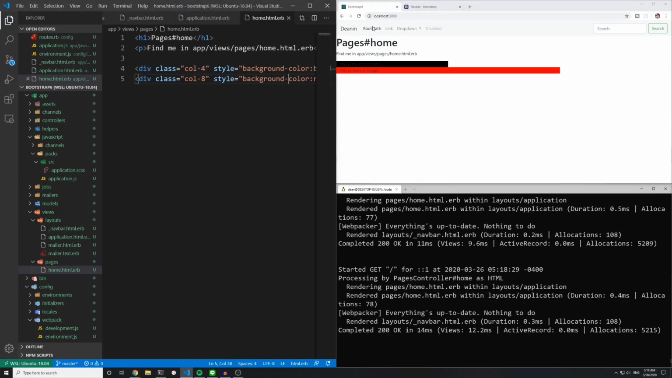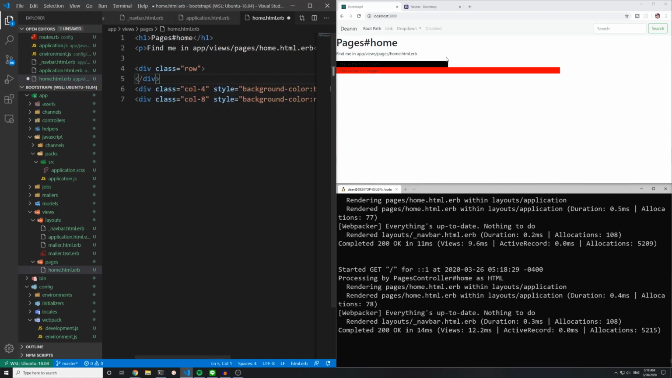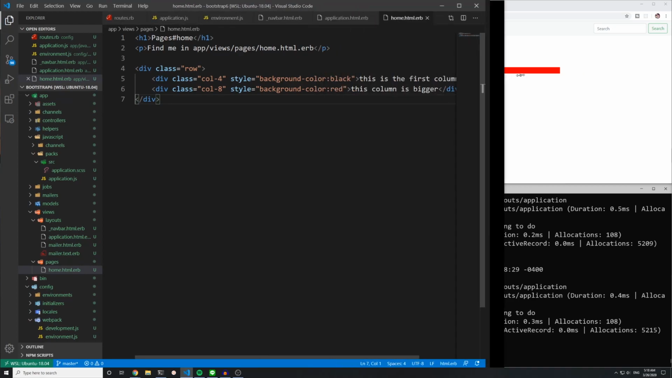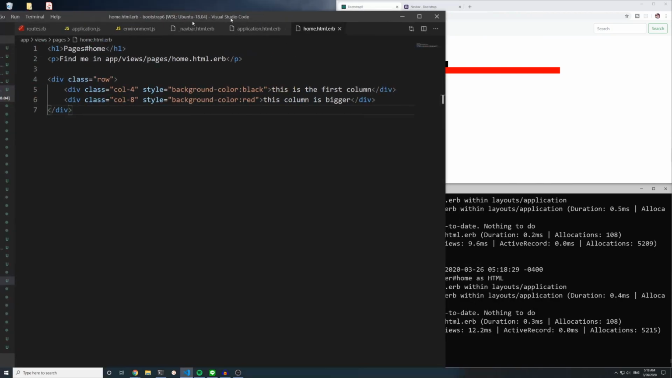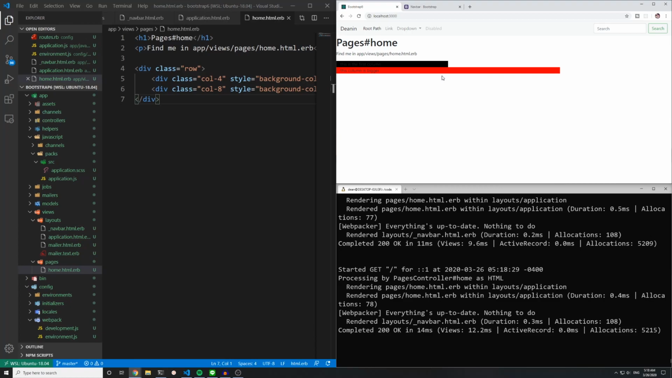So you can see here that these two are on different rows, but if you want to put them on the same row, you can do a dot row wrapper around them. So we'll move this div around it, and we'll save it like this. So you can see we have the first div with the col-4 and then the second one, and they're both inside of this row. So you're arranging these columns to be in the same row.